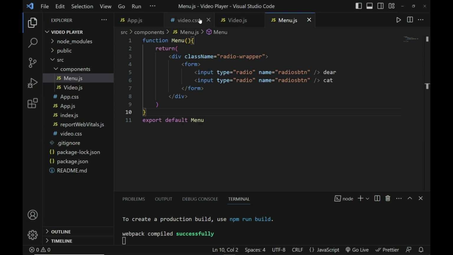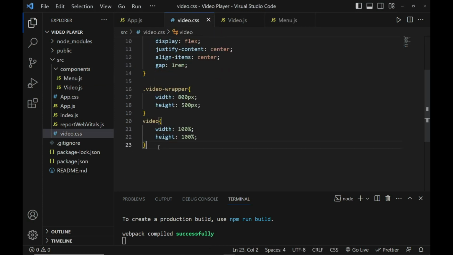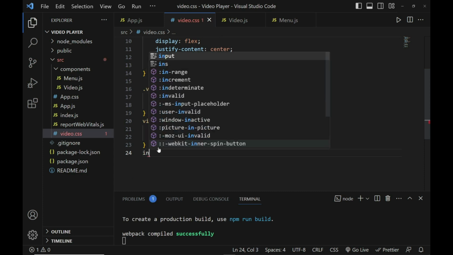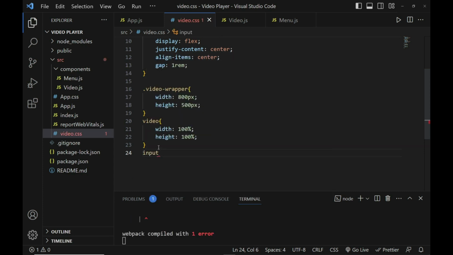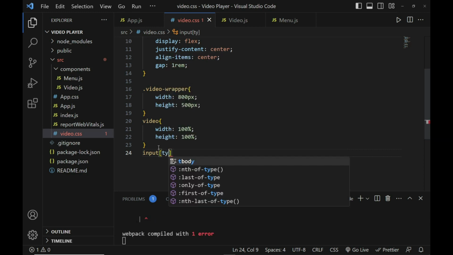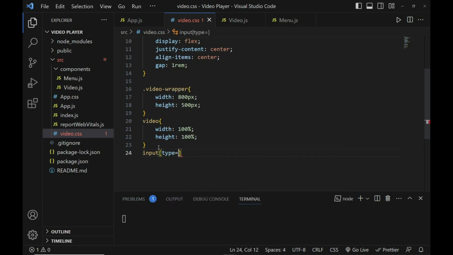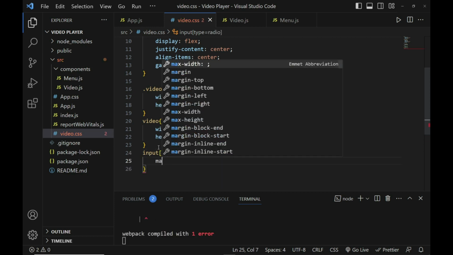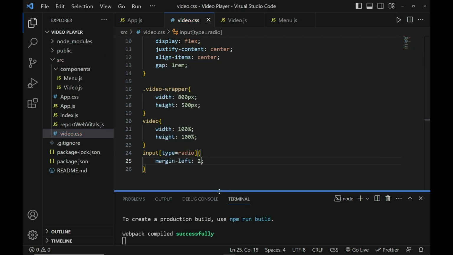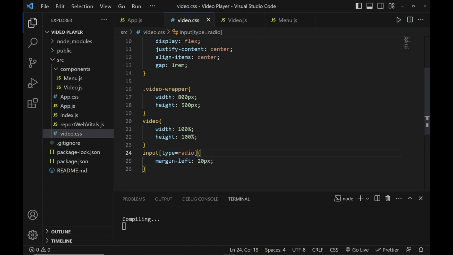Okay, so I need a space between here. So let's go to CSS and let's capture that input with type of radio, and I will need a margin. All right, a margin, let's say left of 20 pixel. I think 20 pixel is okay. And let's see, yeah, you can see now they are separated.